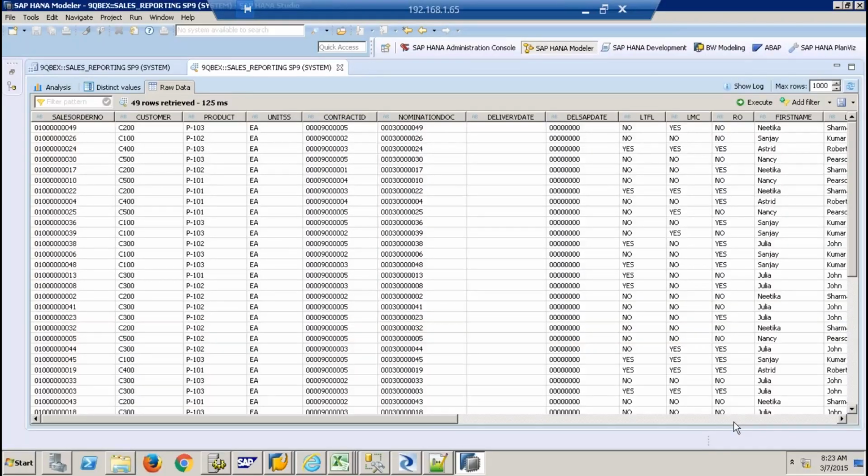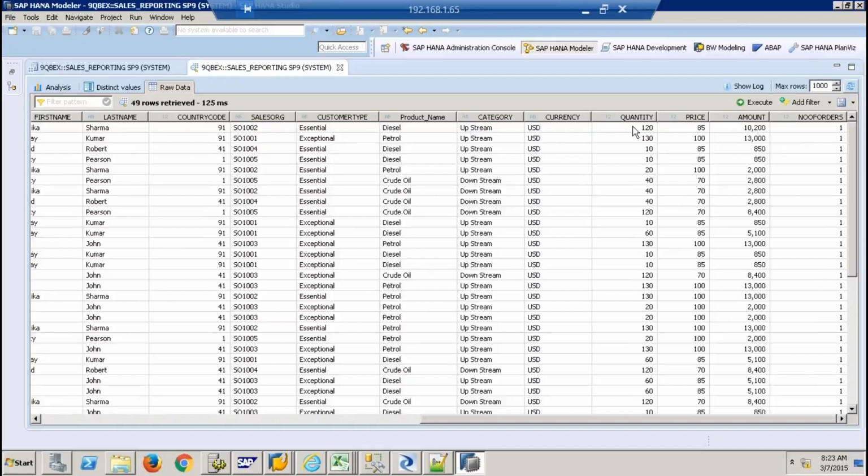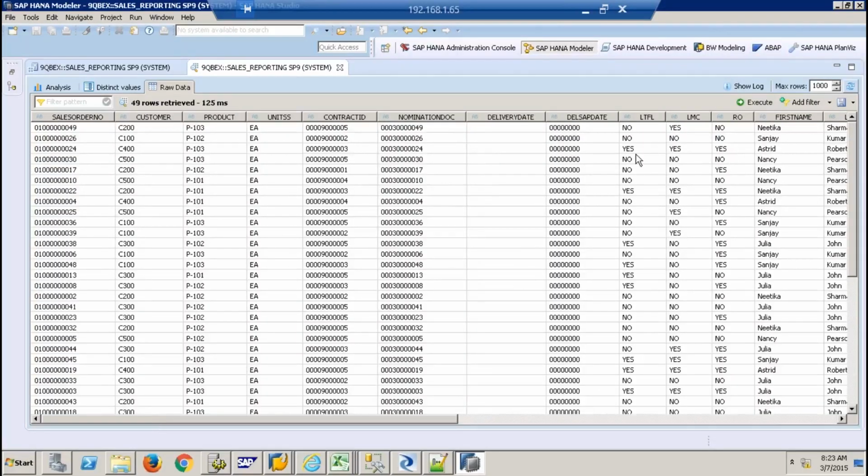One requirement again is, if I look at this quantity, it is 120, and I see this unit of measure as a separate column, as EA. But as in BW, generally in reporting we would expect to see both together, like 150 pieces, or amounts along with currency. We can control that also.